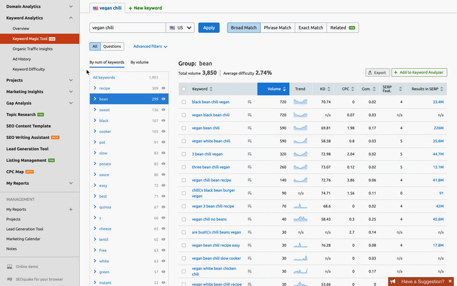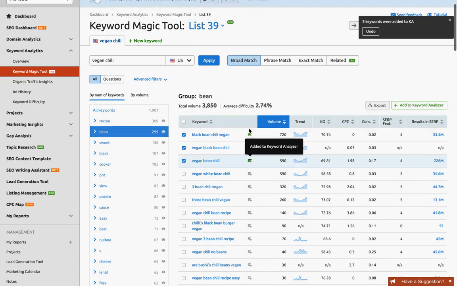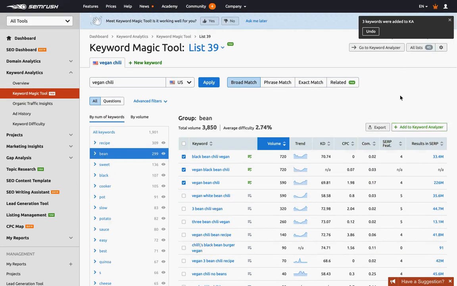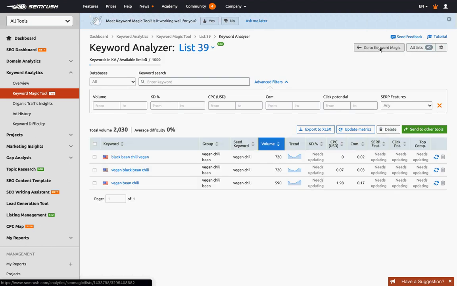Let me show you another aspect within the Keyword Magic Tool. It's sort of a tool within a tool. Once we have our keywords that we like, we're going to save those keywords. We're going to select these 3 that we saved. You'll see that these have turned green. Once they've turned green, that means they've been added to your Keyword Analyzer. Simply scroll up and go to your Keyword Analyzer here.